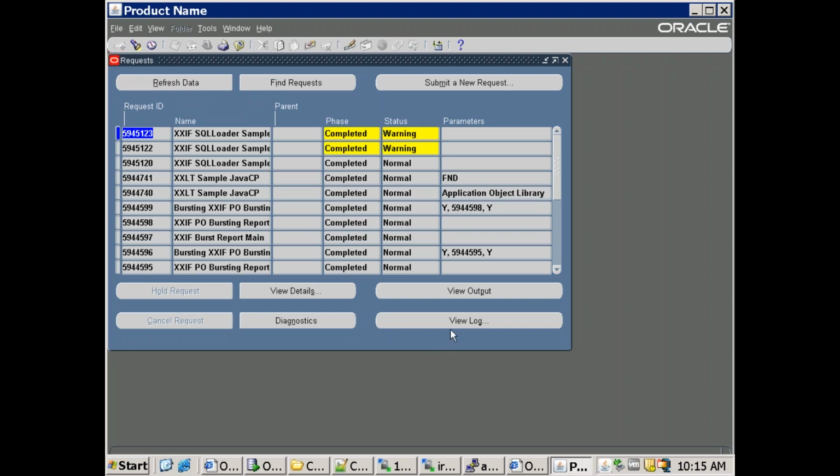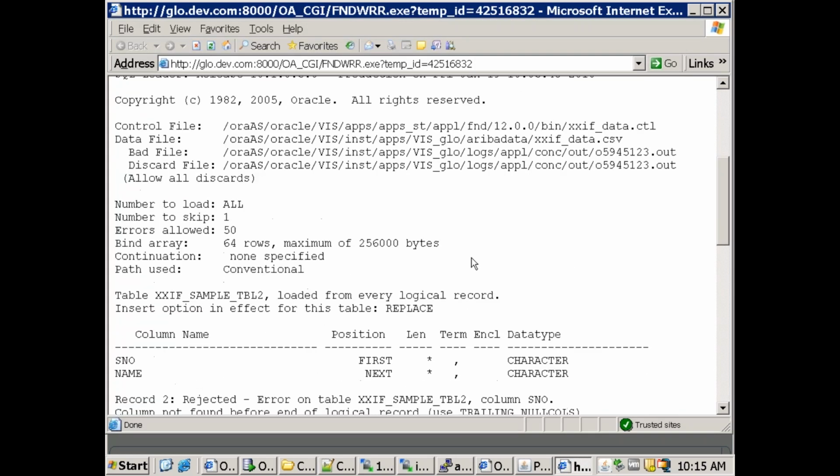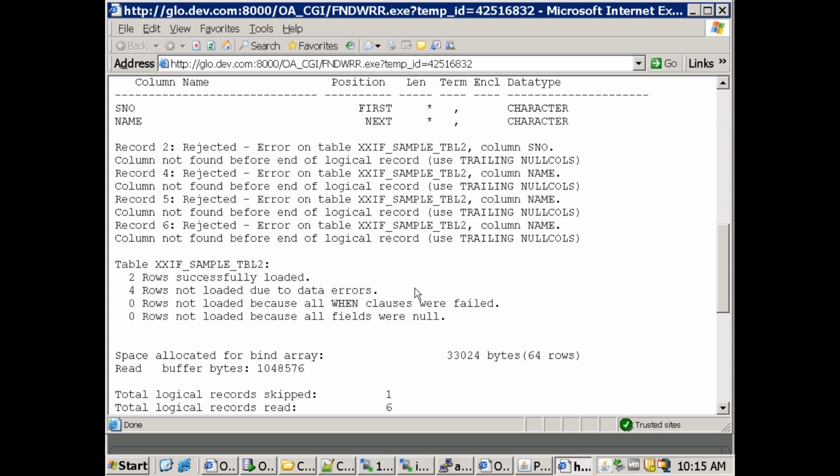Right? Now check the log. Now can you see it clearly mentions record 2456 got rejected? Very simple. It's showing even the use of trailing null cols, even showing that also. Column not found.